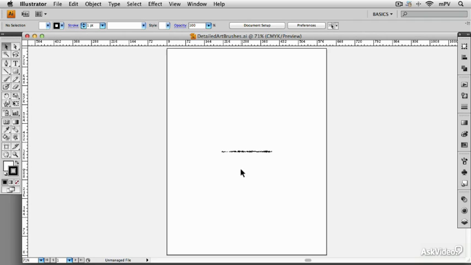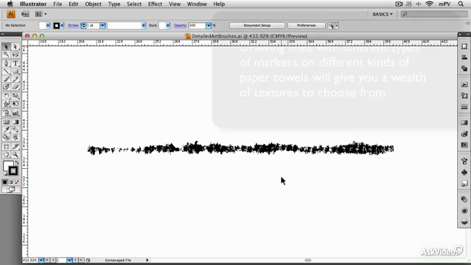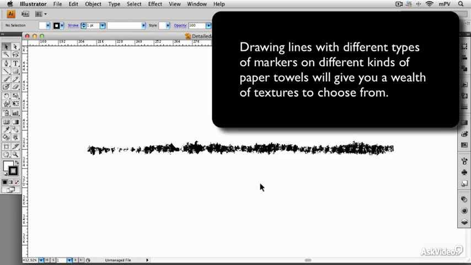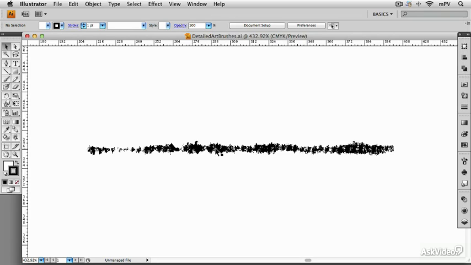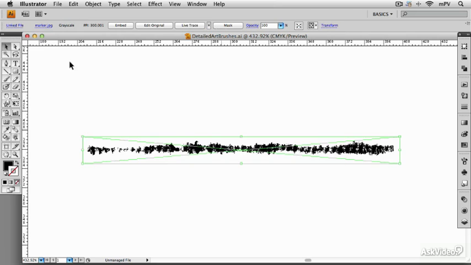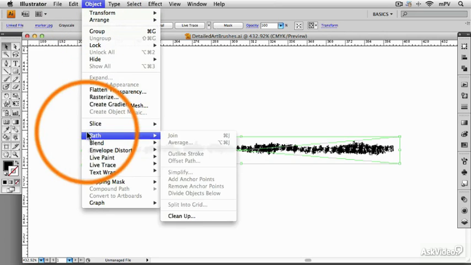You can also create more detailed paths by scanning images. Here is a scan I made of a marker line drawn on a paper towel. You can try lots of different markers and different paper towels because the patterns embossed on paper towels will give you different thicks and thins and light and dark areas. So I've placed the scan and we're going to do a live trace.